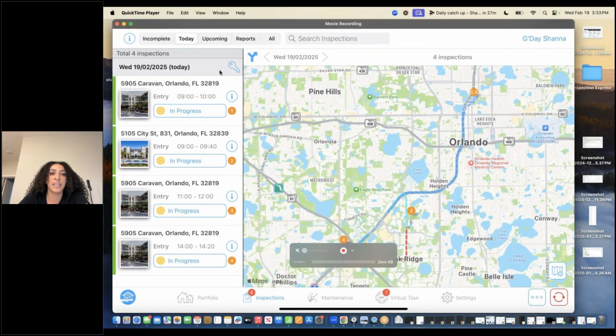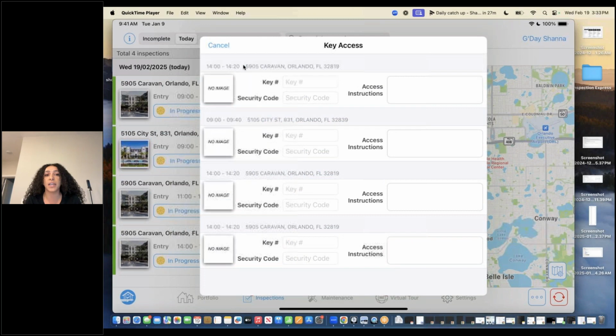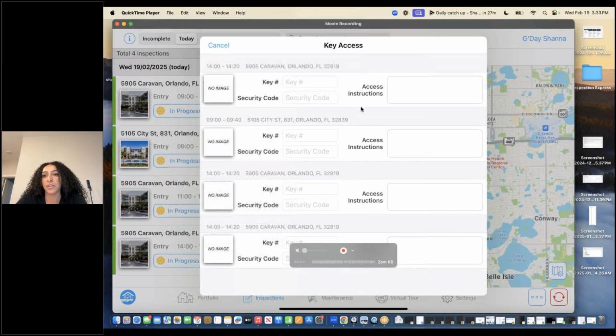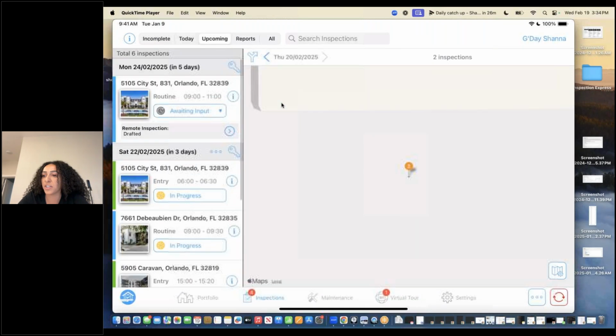You also have a key symbol here, which if I press on it, this is a way to give you your key access for the day for those properties. So if you have images of the keys, key numbers, or any access instructions that are needed to access those properties, this is where that would pop up. And then what I'll do here is I will jump into one of my move-in inspections here.